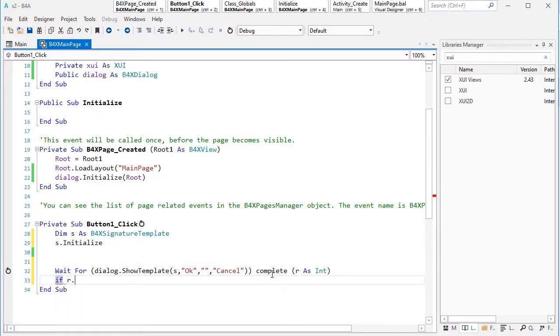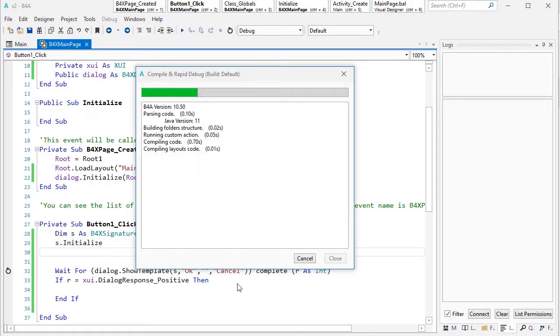If the answer was equal to XUI.Response_Positive, then what? The result of this dialog will be a bitmap. Let's see what we have made so far.